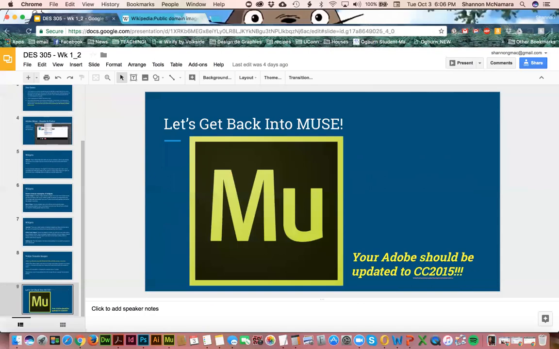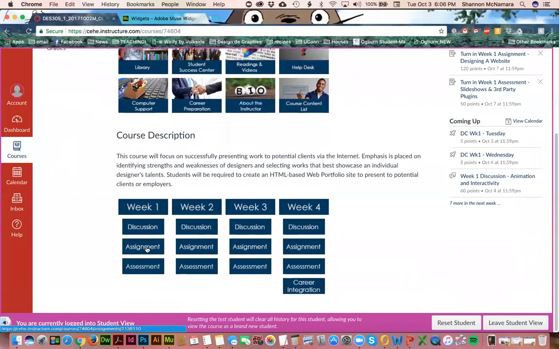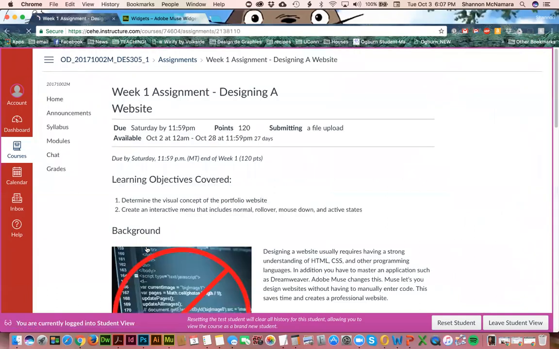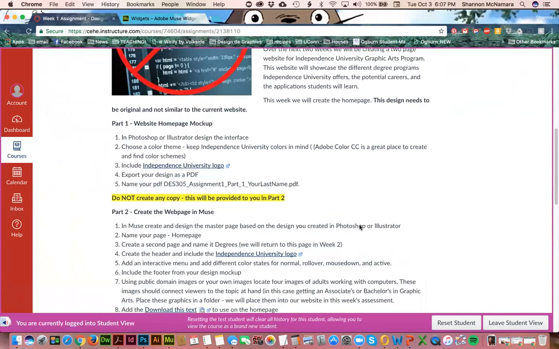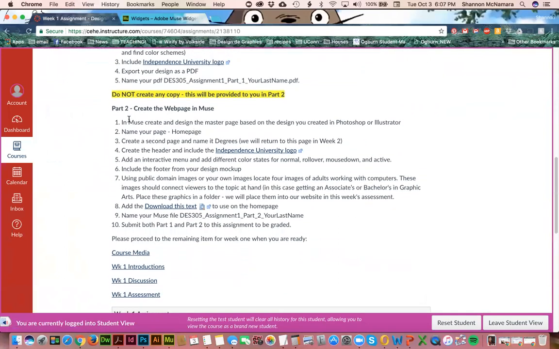All right, so let's go and get into Muse and put together a site based off of what we need to do this week. So I'm going to open up the assignment. And like I said, I'm not going to use the verbiage that you need to use for your assignment and the Independence logo and all of that, but I'm going to build the site that has the same criteria that you need to follow. So let me scroll down to part 2, creating a web page in Muse.